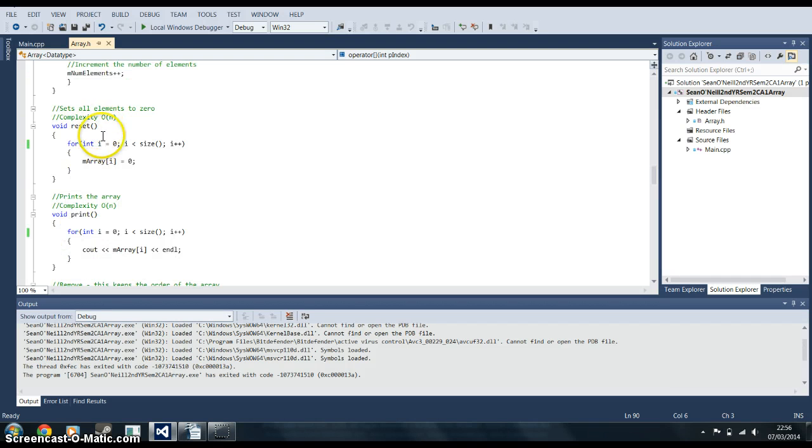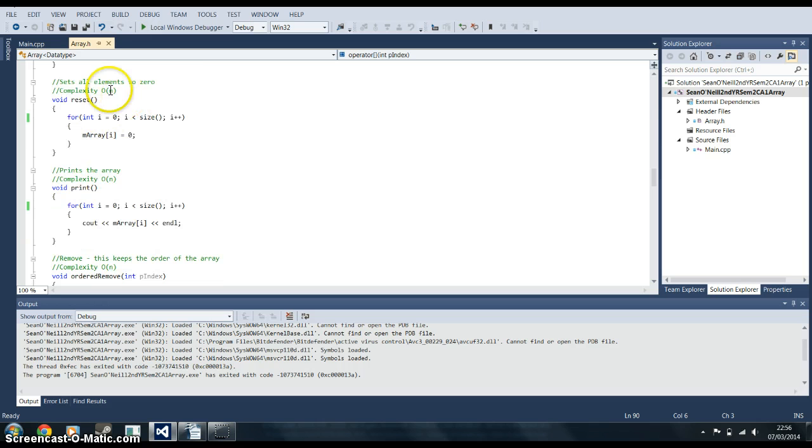The reset function just sets all the elements to 0. It's not one of the functions that's callable from the menu, but it helped me out using it in the code. It's a complexity of order n because, again, you have to go through every element in the array and set it to 0. So it relies on the amount of elements you have in the array.